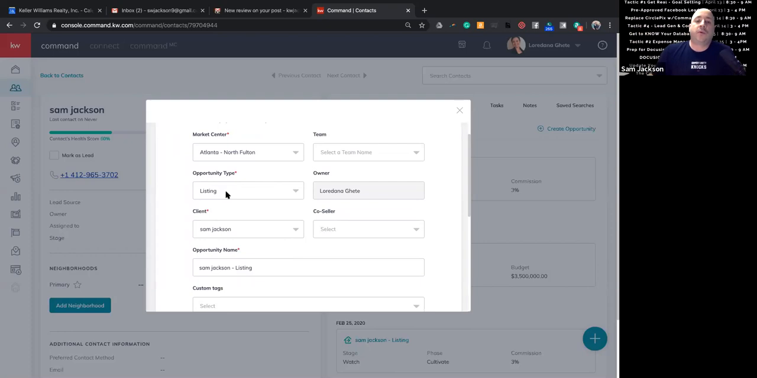The next most important thing with opportunities, and again, this is pretty critical, make sure that the opportunity type is correct. It is defaulted to say listing. If you have a buyer or a tenant, you want to make sure that you mark it as such. You cannot edit this later. So if you make the mistake of zipping through here, marking as a listing when it should have been a buyer, you have to delete it and start all over again. So make sure that you mark a listing here if it's a listing, a buyer if it's a buyer.